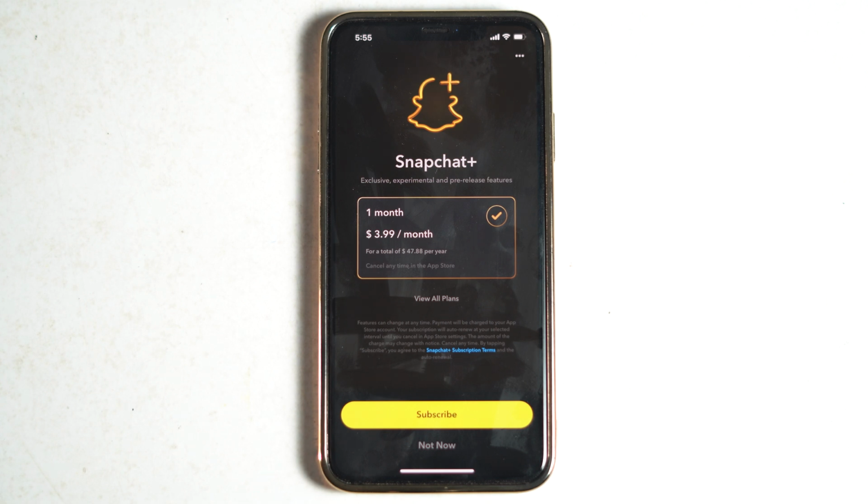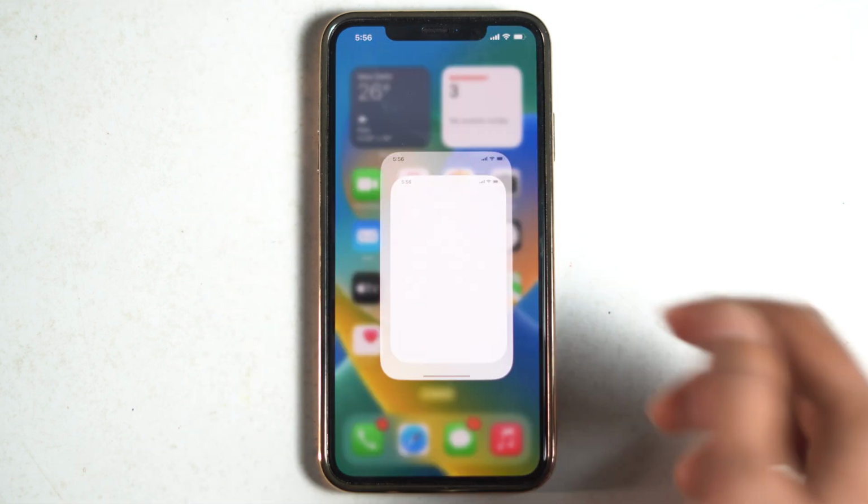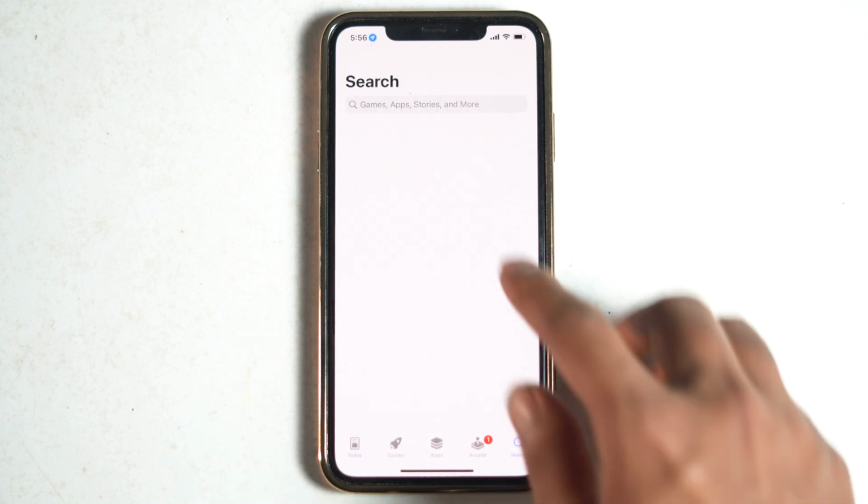If you have a Snapchat Plus subscription and are still unable to use My AI on Snapchat, it could be because you are using an outdated version of Snapchat. To fix this issue, you need to update your Snapchat app to the latest version. To do so, open App Store and update Snapchat to the latest version.